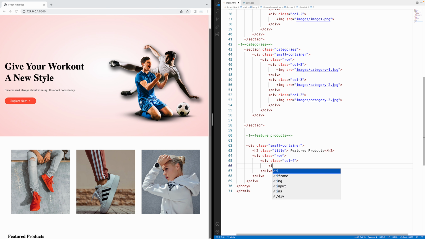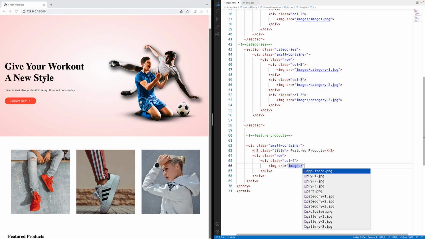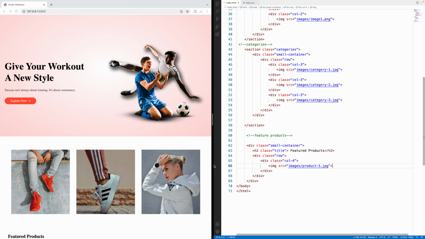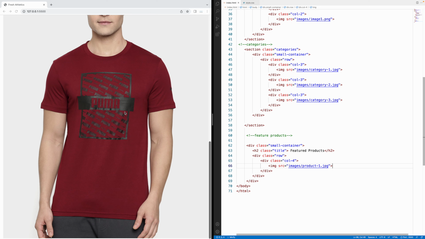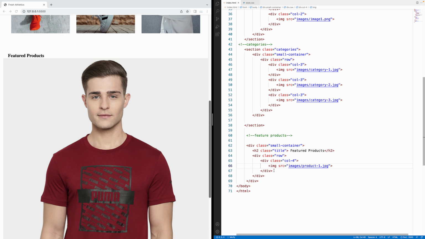So I want IMG src equals, got to get the folder, images, and we're going to put our product 1, our first product there. And then we can close that. Save, and there, boom, our first product. It's a red t-shirt.